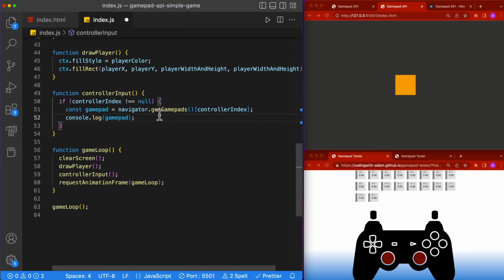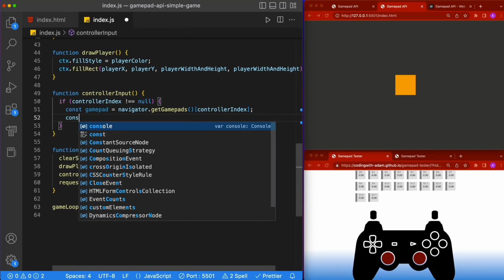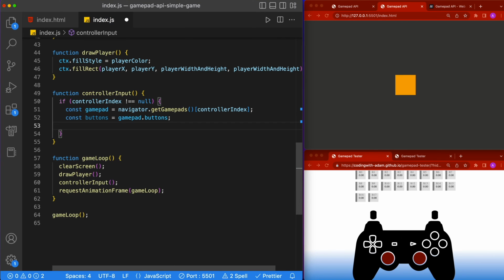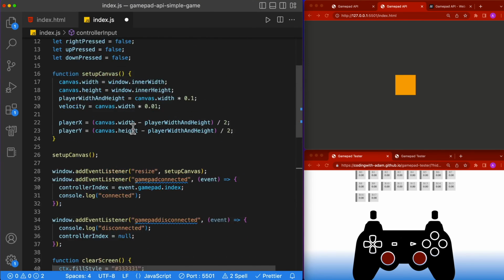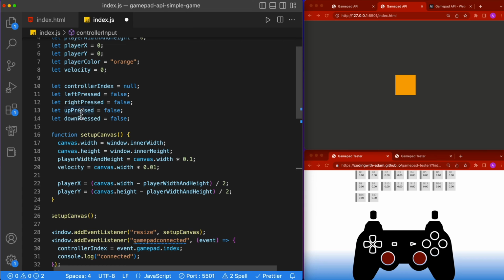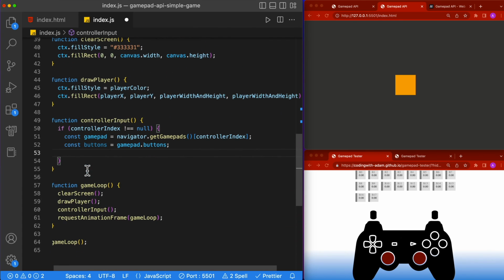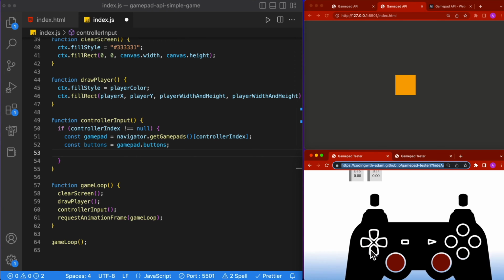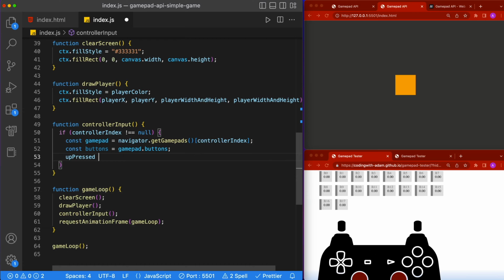Now inside our controller input, we can go ahead and get our list of buttons from the gamepad. With this list of buttons, we can go ahead and set our left, right, up, and down pressed values. And the part of the controller we're focusing on right now is the direction pad. So these values over here. We'll start by setting the up pressed, and we're going to go to our buttons array, and for up, if we push up on our controller, we're going to see that it is 12, and we'll put 12 over here.